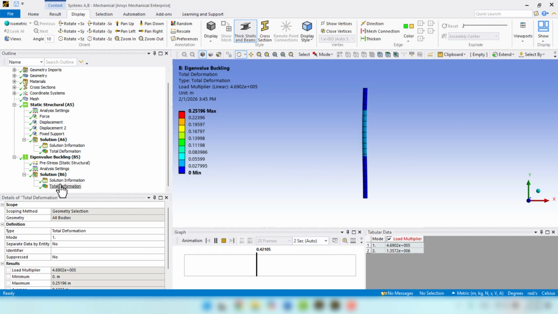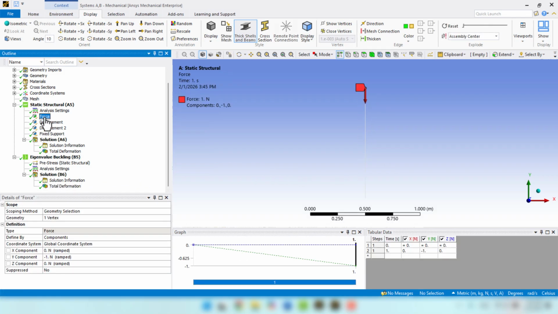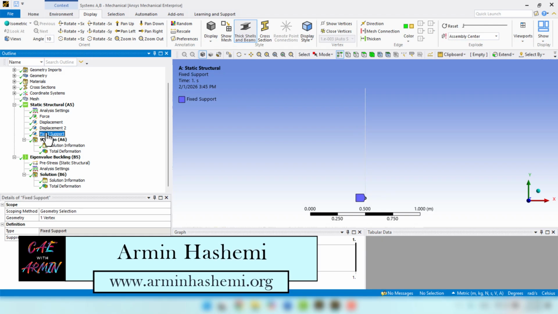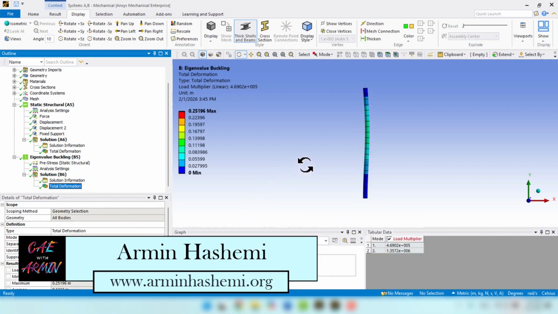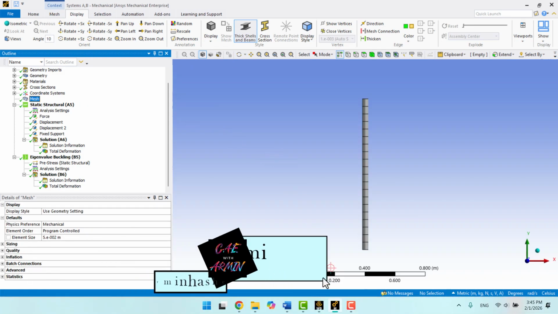Buckling analysis is a key topic in civil and mechanical engineering used to find the critical load of a structure. Hello, I'm Armin. Before we begin, let me briefly explain the model. Let's get started.